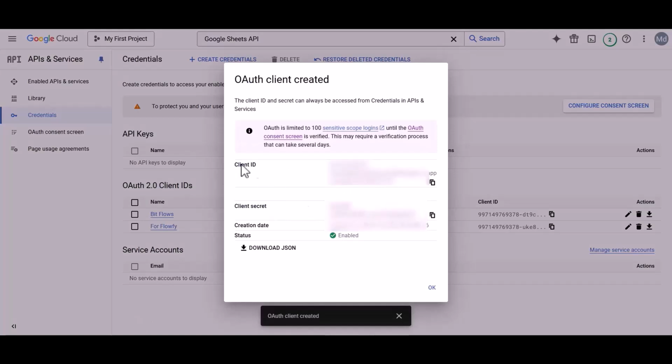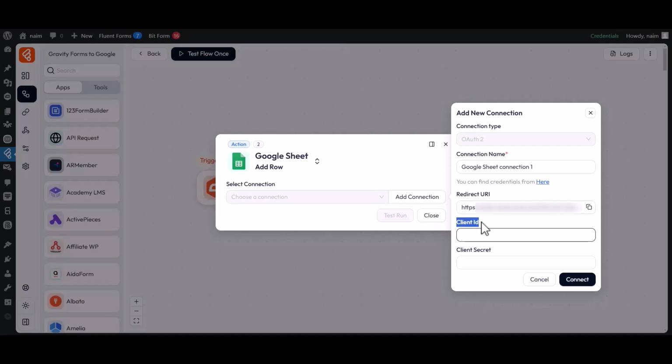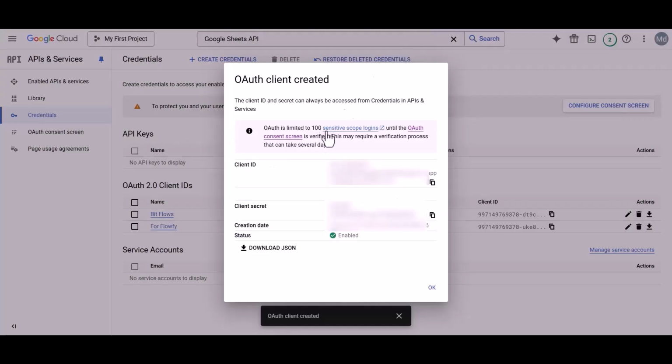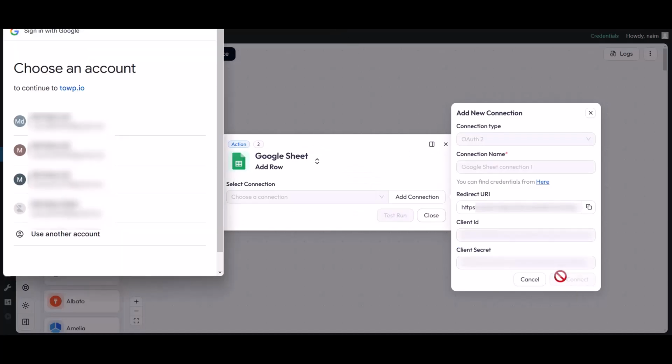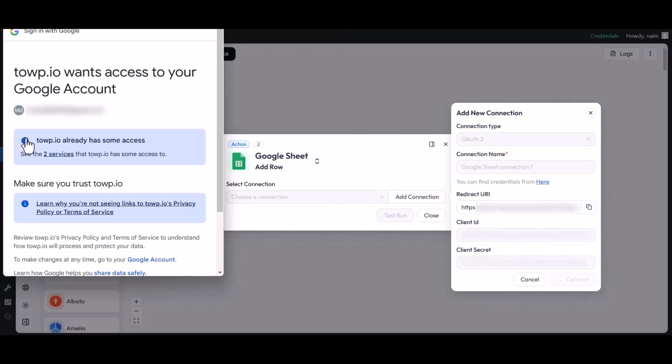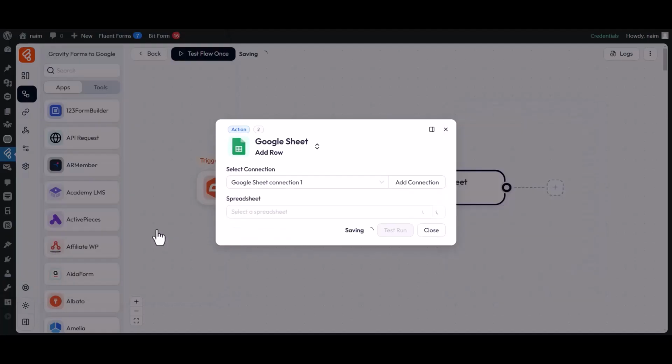Now copy the client ID, then go back to the integration settings and paste it into the client ID field. Copy the client secret and paste it into the client secret field. Then click the Connect button. Now choose your Google account. Congratulations! Your Google Console app has been successfully connected with Bitflows.